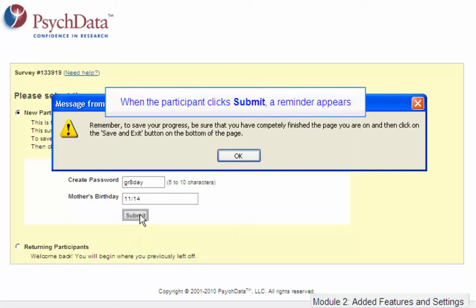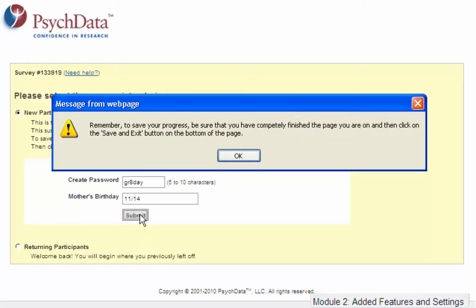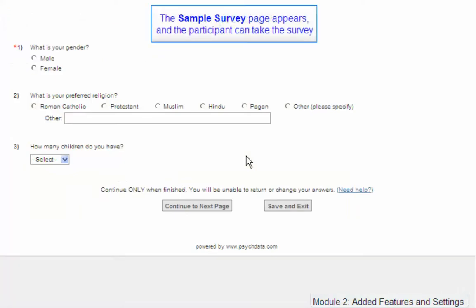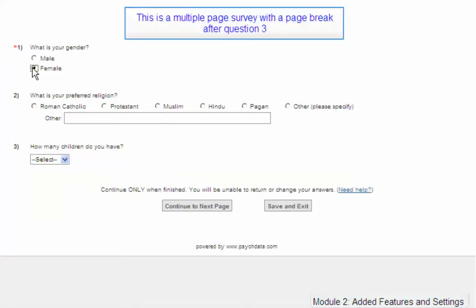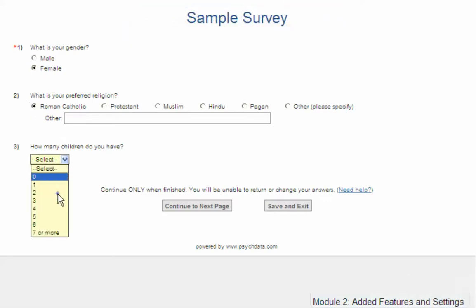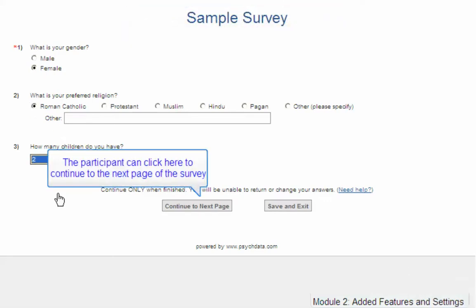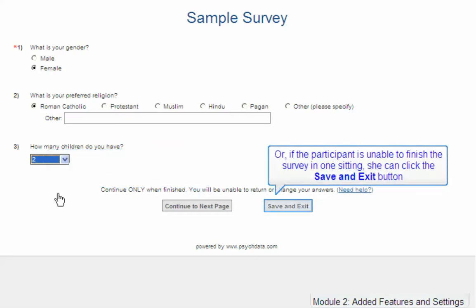When the participant clicks Submit, a reminder appears to be sure that they have completed the page before clicking the Save and Exit button. And now the participant can take the survey. This is a multiple page survey with a page break after question 3. The participant can click here to continue to the next page of the survey, or if the participant is unable to finish the survey in one sitting, she can click the Save and Exit button.